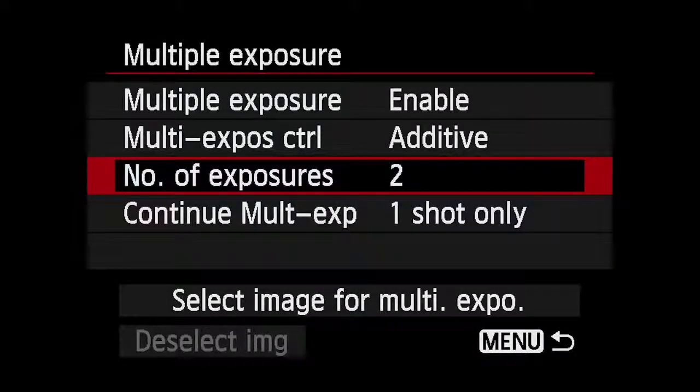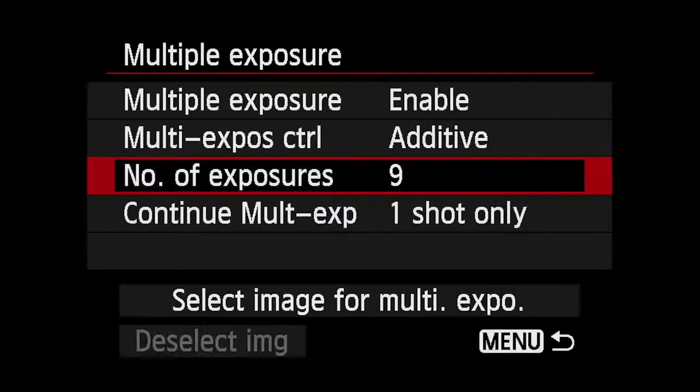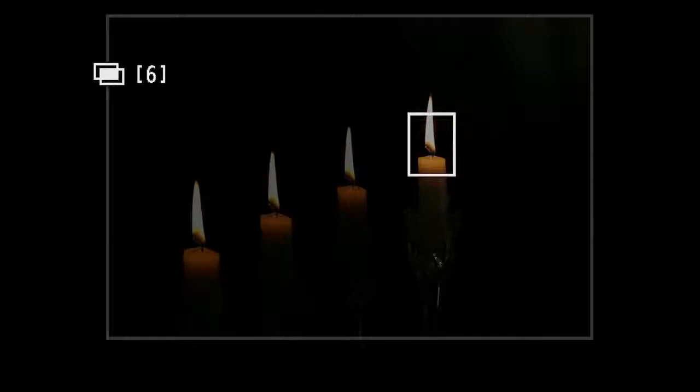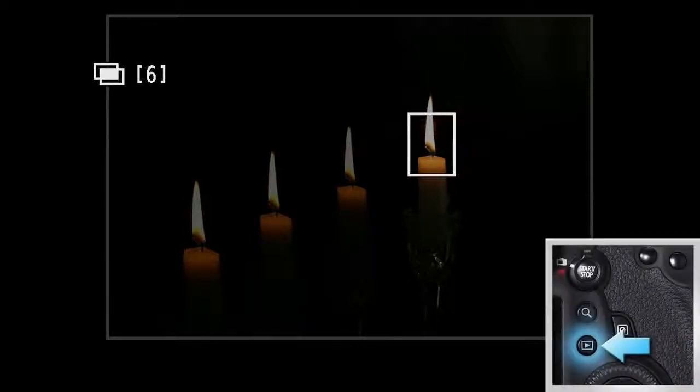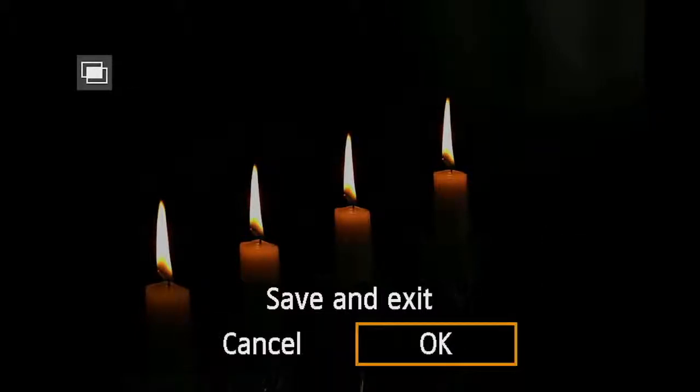You can choose the number of frames you'd like to use in a finished composite image. From 2 to 9 original frames can be shot in sequence and then combined in camera to create a single finished multiple exposure image. If you're unsure how many frames you will use, set the number of exposures to its maximum of 9 frames. For example, capture 4 images and create a finished multiple exposure out of these images by pressing the playback button. Press the erase button, select Save and Exit. Press Set. Select OK and press Set.